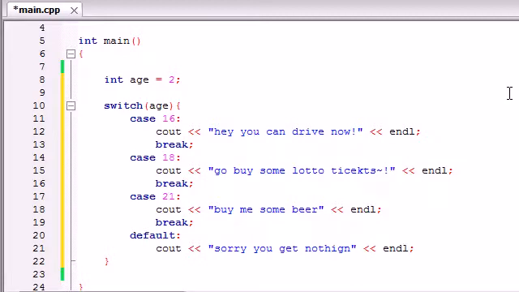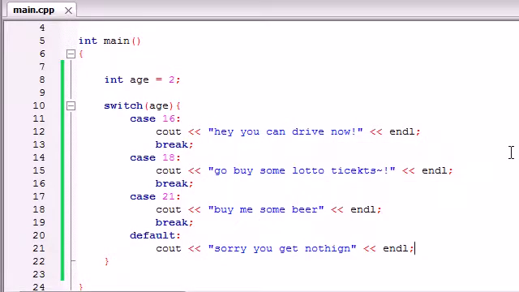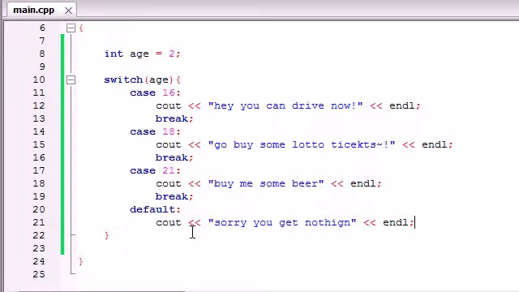So let's go ahead and end that line. And one thing you might notice, whenever you're building and running this, you're saying, alright, "sorry you get nothing" because you're 2. But before you go ahead and build and run this, why didn't I add a break at the end of default? And what exactly is break? Well, this break keyword right here pretty much means end the switch. So you're saying, alright, why would I want to end it? Why doesn't it just keep going through the rest of the stuff?